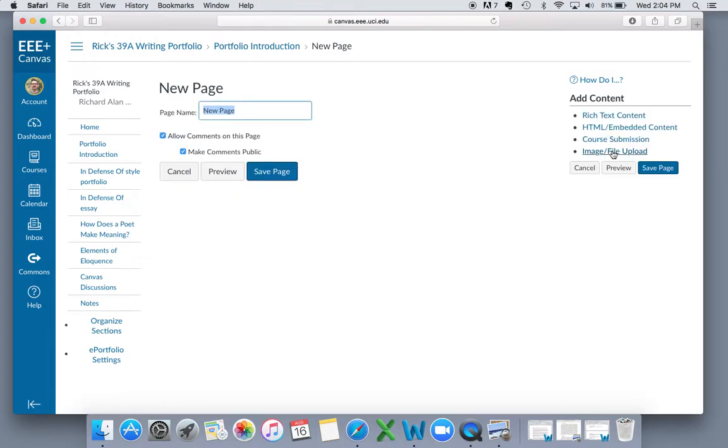So we'd say edit. And at this point, we can title the page what we would want it to be. In this case, I'm going to call it the portfolio introduction final draft. And I'm going to save that page.